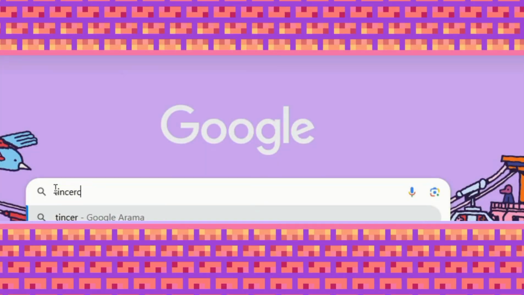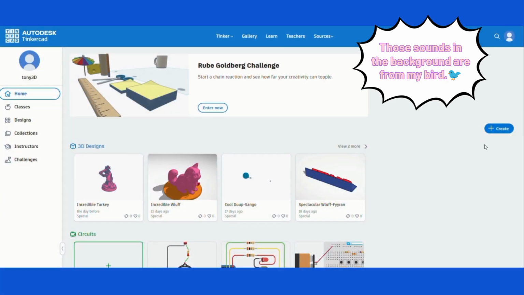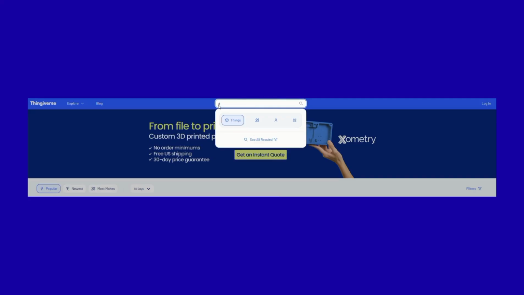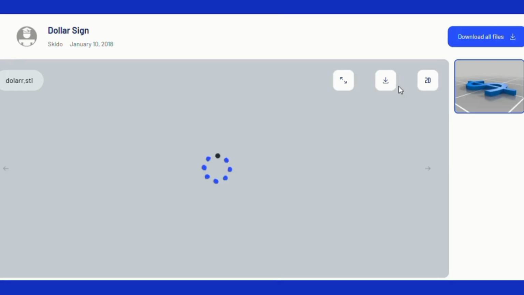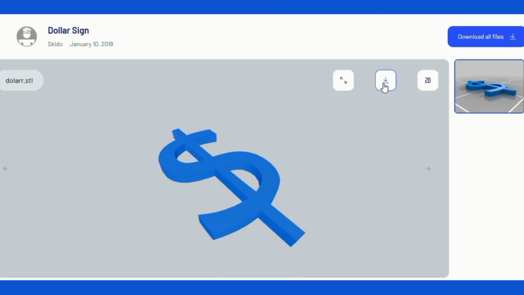In this tutorial we are going to design a simple 3D keychain. First, I open the Tinkercad website. Then to add an icon to the design, I open Thingiverse. After that, I go back to Tinkercad.